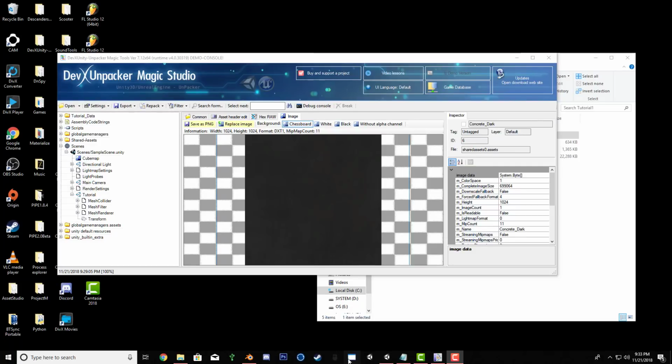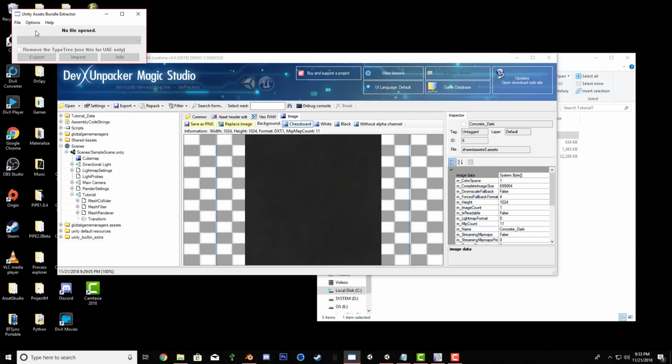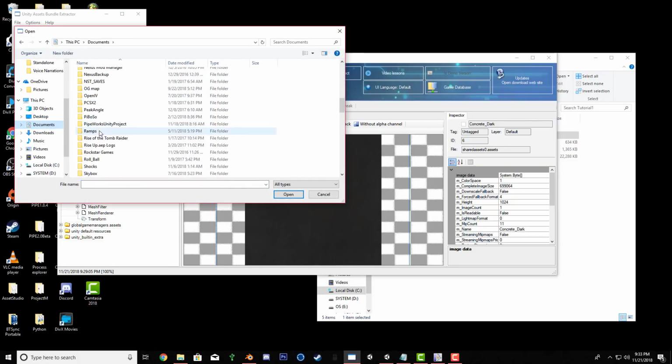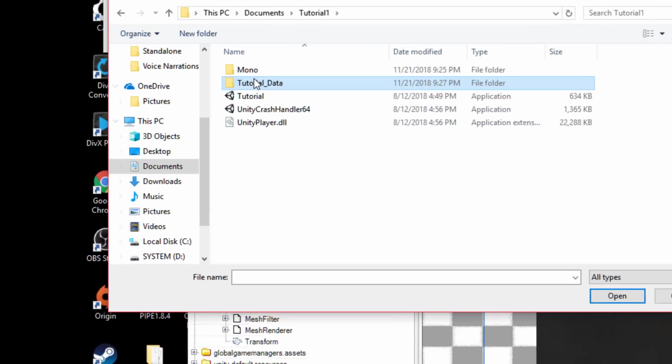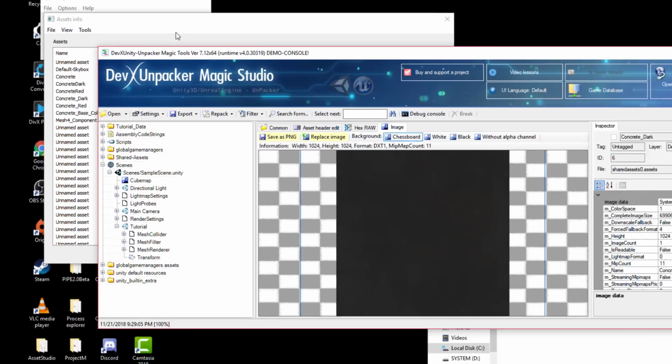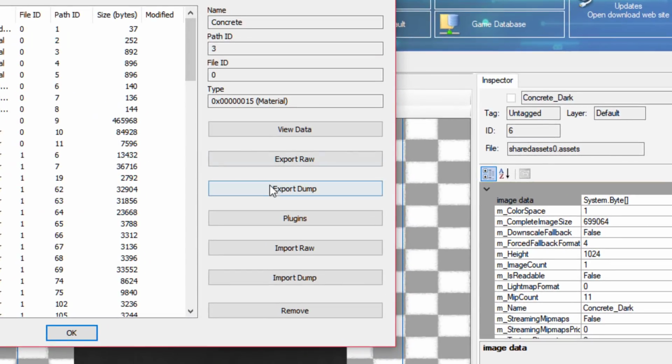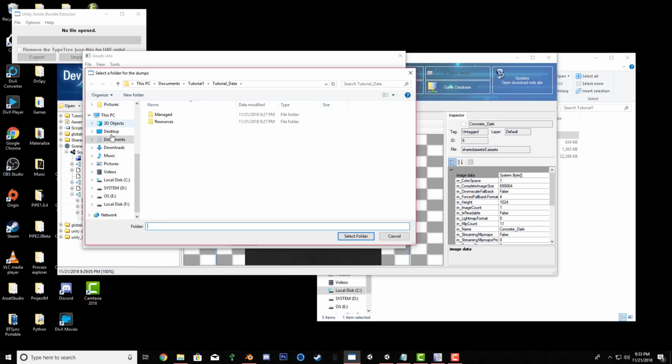Open up Unity Asset Bundle Extractor, or UABE, and then open up Shared Assets 0.assets. Let's go through and select all of our materials using Control-click, and then click on Export Dump. We'll make a new folder here called Materials and save them.